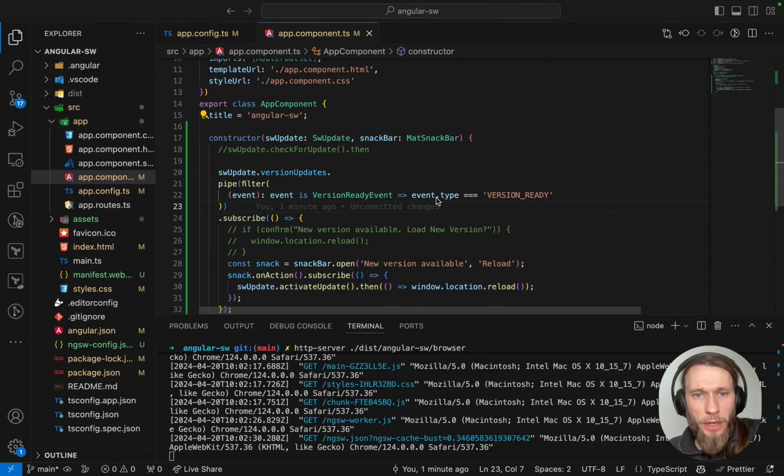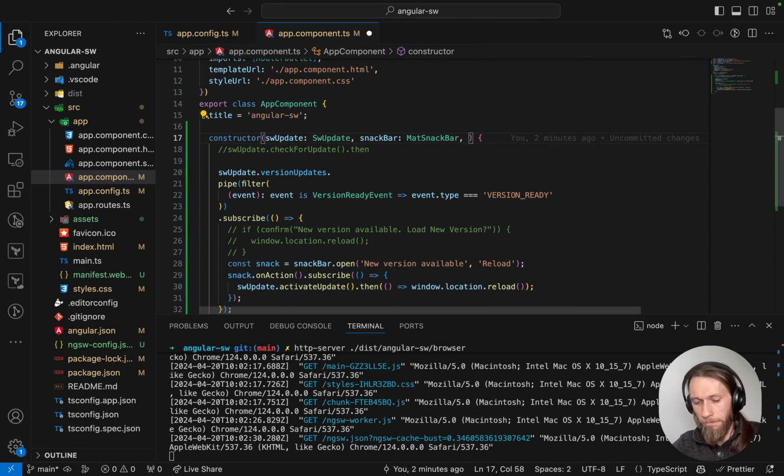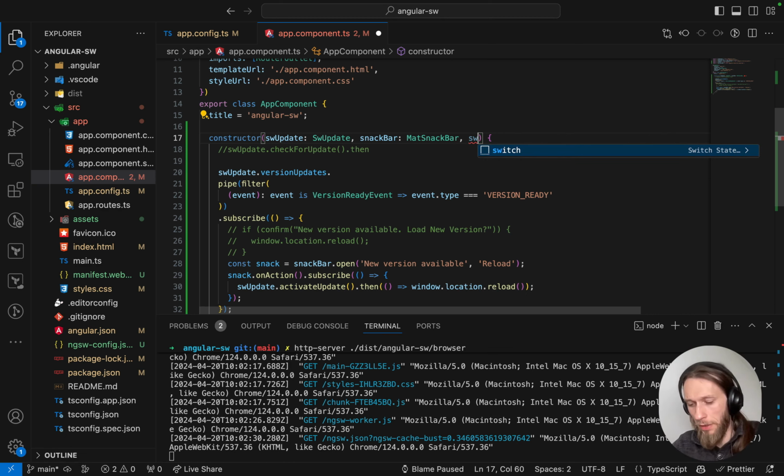And we are moving next. After the SW update, we can speak about push notifications. Push notifications from service workers within Angular, how to do them. And here we also have a nice service, SwPush.